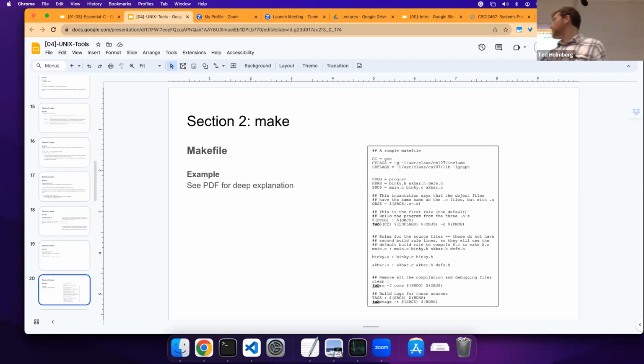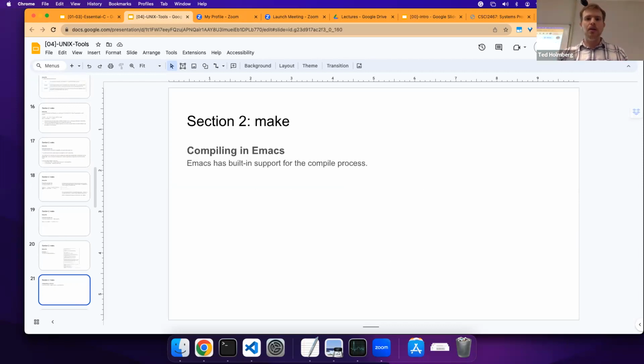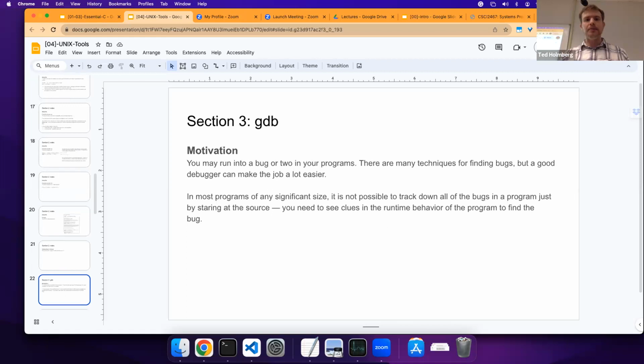And so an example of a very complex makefile is here. We won't walk through it because it's not necessarily worth it, and we could do that inside of Emacs.